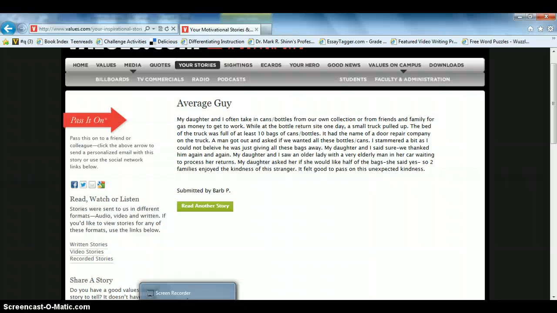My daughter and I saw an older lady with a very elderly man in her car waiting to process her returns or her cans. My daughter asked her if she would like half of the bags. She said yes. So 2 families enjoyed the kindness of this stranger. It felt good to pass on this unexpected kindness. This was submitted by Barb P.